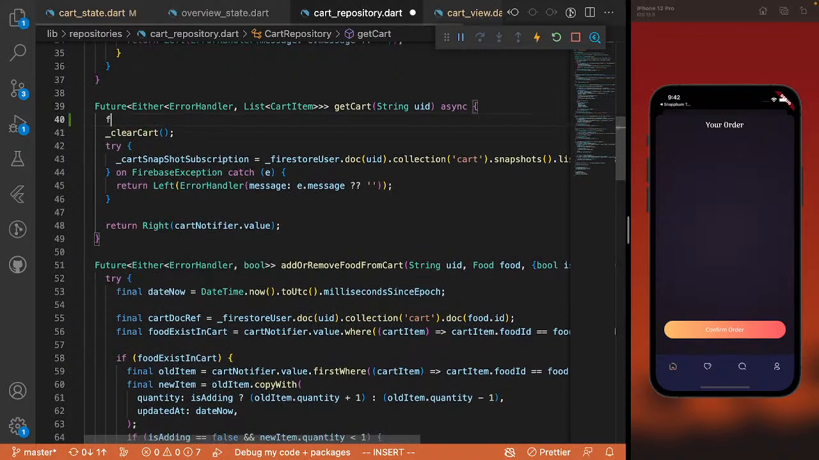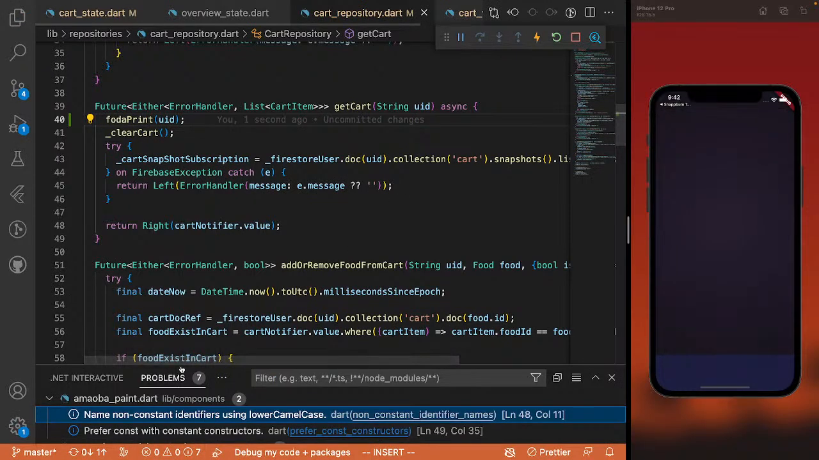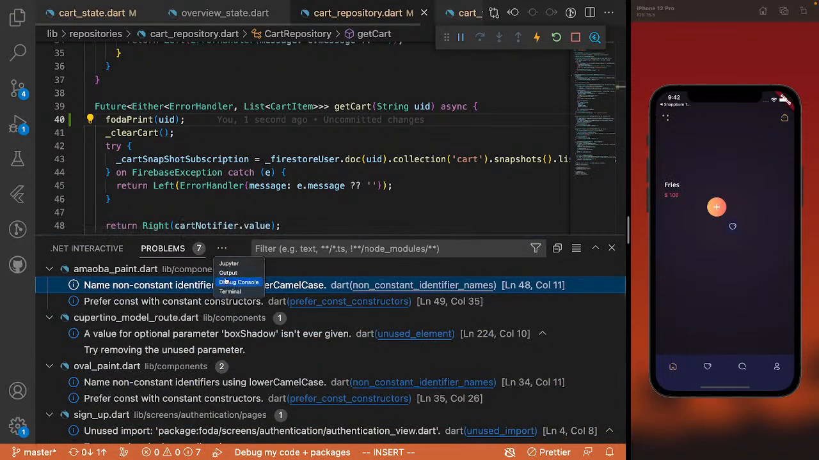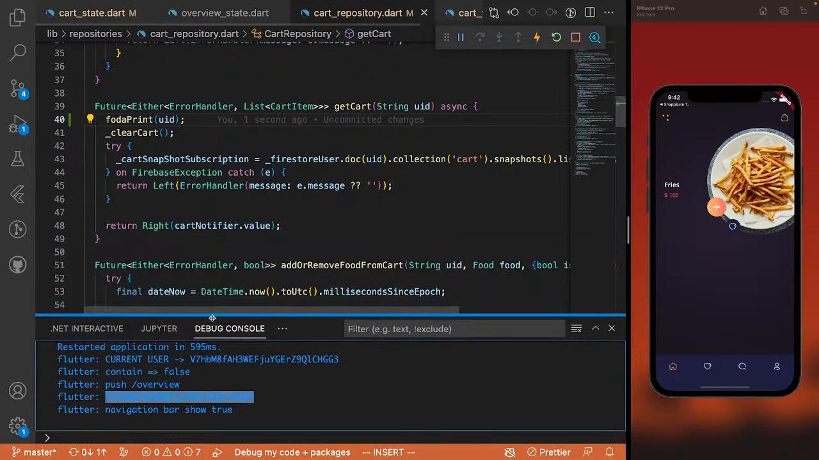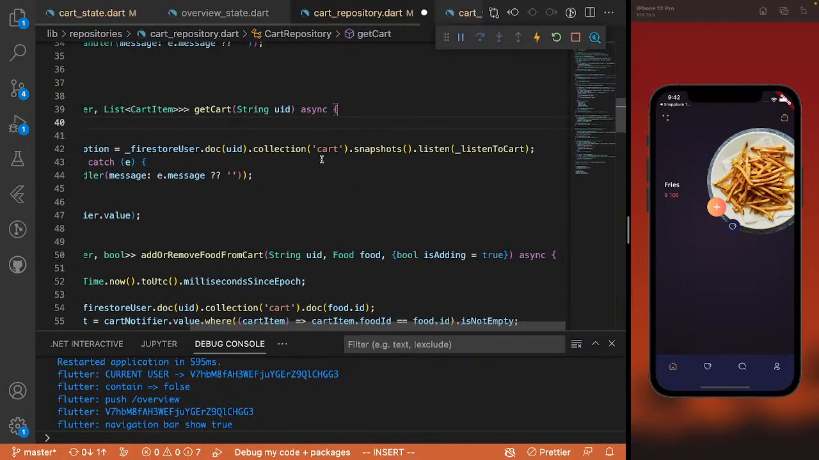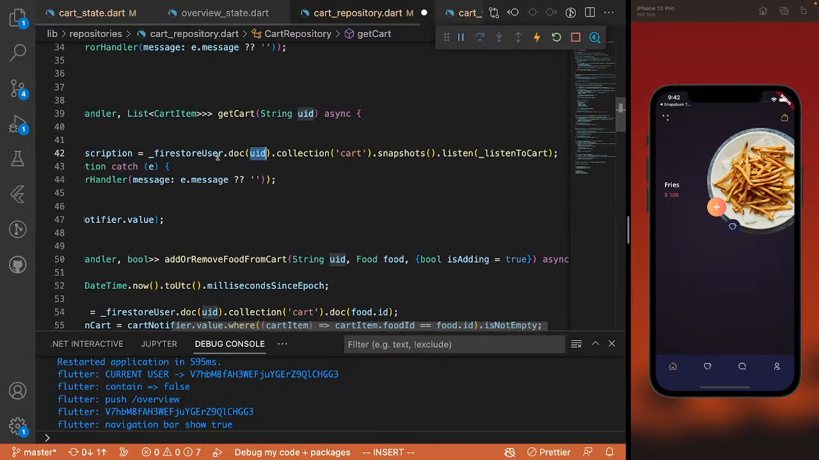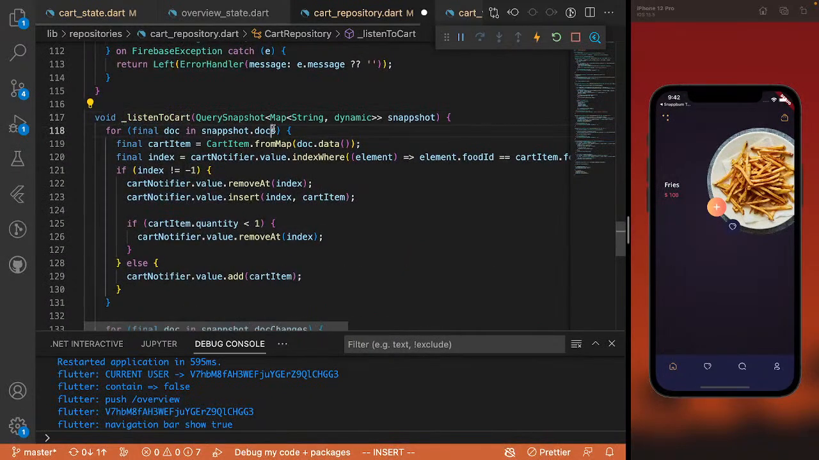Let's print footer, print, and let's print the UID if we actually get anything. Bring this up and go to debug console. Okay, we have it there. I'll remove it from there. We pass it to this. This is for Firebase user. We go to the collection, the snapshot to this.